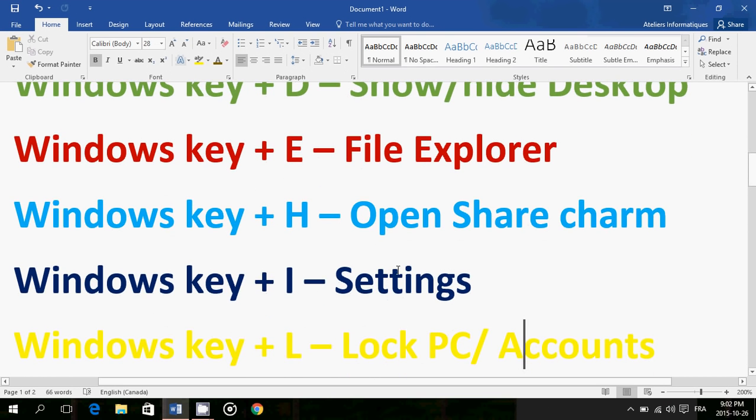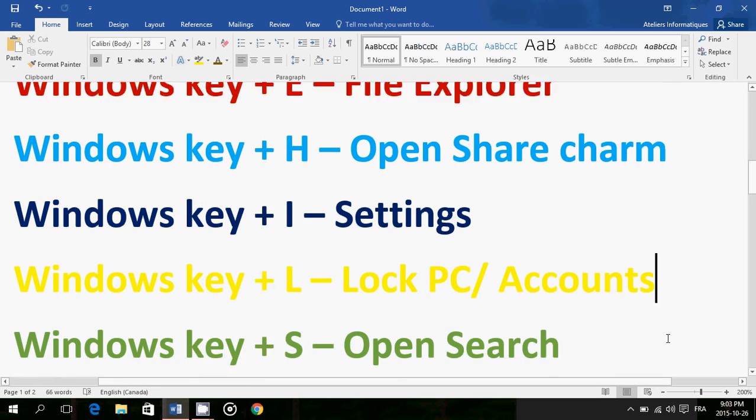Windows key plus I. Windows key plus L, lock PC or change accounts. I won't do it here because it's going to bring me out of my screen recorder. But if you hold the Windows key and press L, your PC is going to be locked. So you're going to go back to that screen where you need to enter a password, for example. It's also going to enable you to go into another account if you want. But it's a very quick way to go to the lock screen. If you have a password, you know that you've gone to the lock screen, nobody can enter your computer and view your stuff.